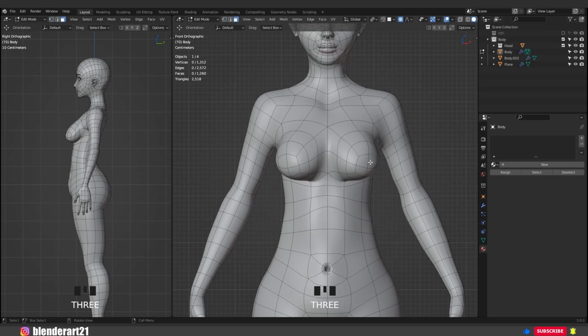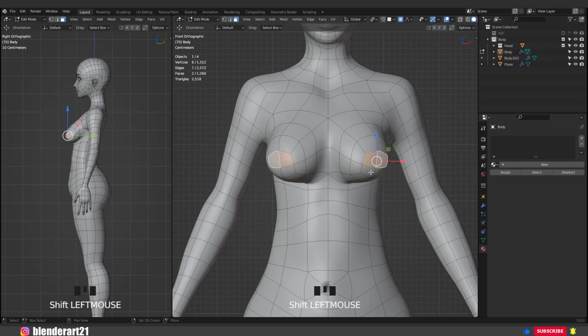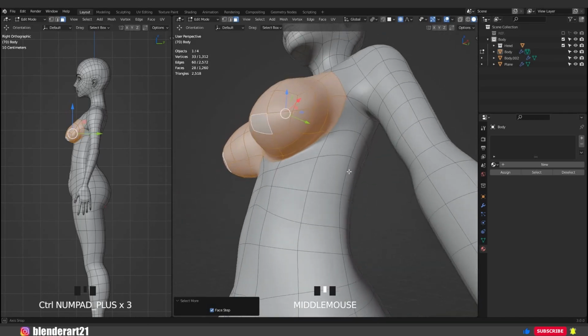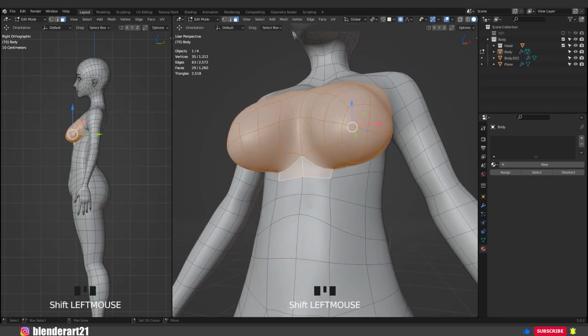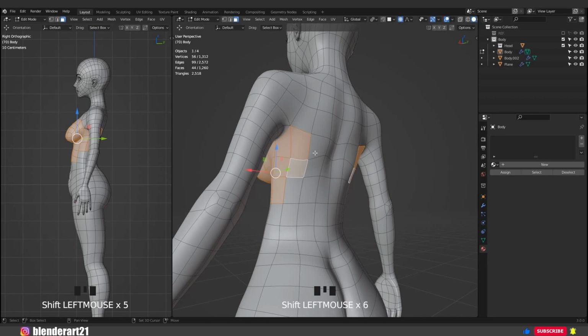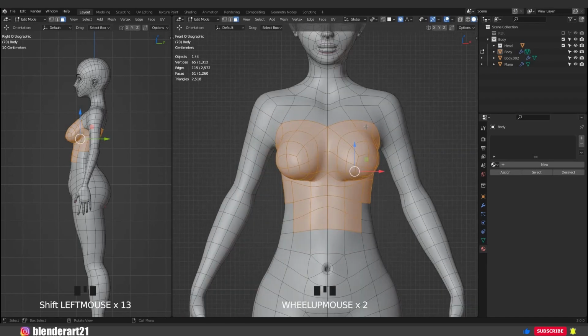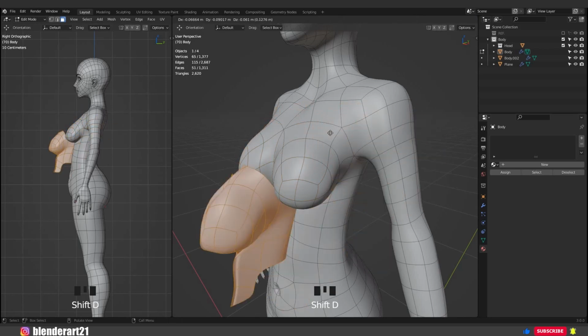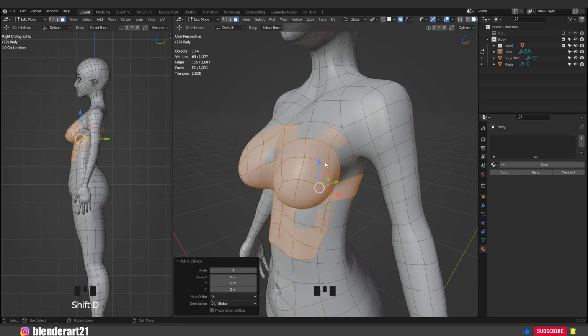3 to face select, hold Shift, select these faces. Ctrl plus numpad plus to increase your selection, Ctrl minus numpad minus to decrease your selection. By holding Shift, we can select new faces. Also make sure to select all these faces. Shift D to duplicate, mouse right click, P, enter to separate the object. Well done, we have a new mesh to work with.